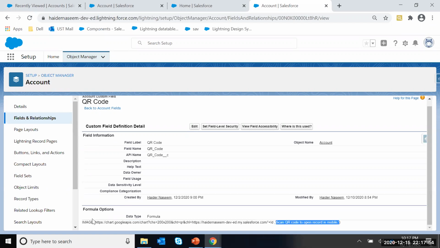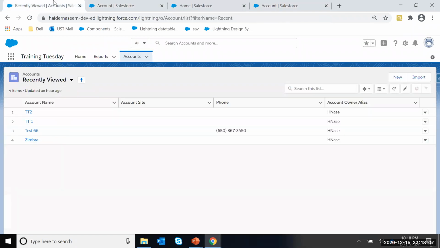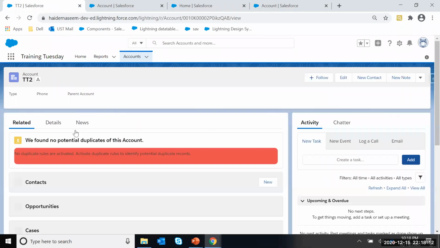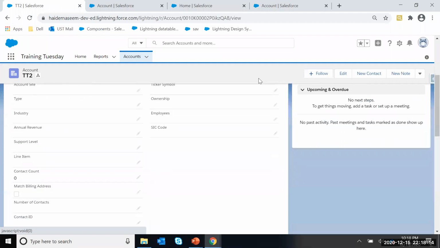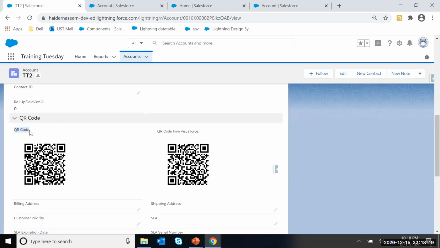And then this formula field just has to be placed on the page layout. So once it is placed on the page layout, so this is my page layout, I have placed the field over here. So if you go ahead and open an existing account record, go to details, just ignore the other charts for now. So this is the first one that we are going to see. This is the one from the formula field. So it's easily depicting your QR code, which is scannable right from the details page.